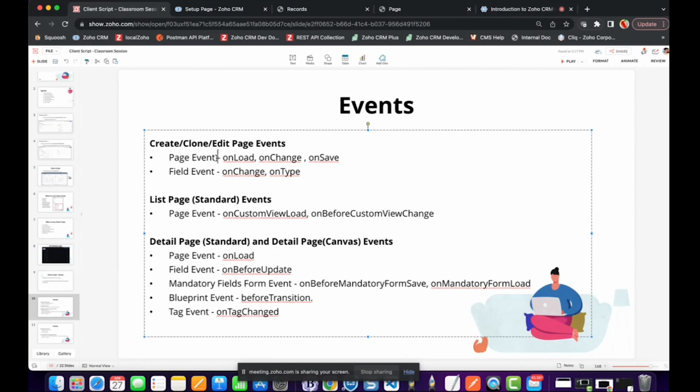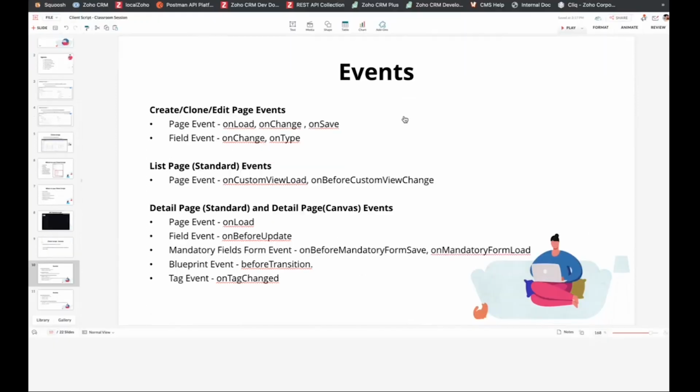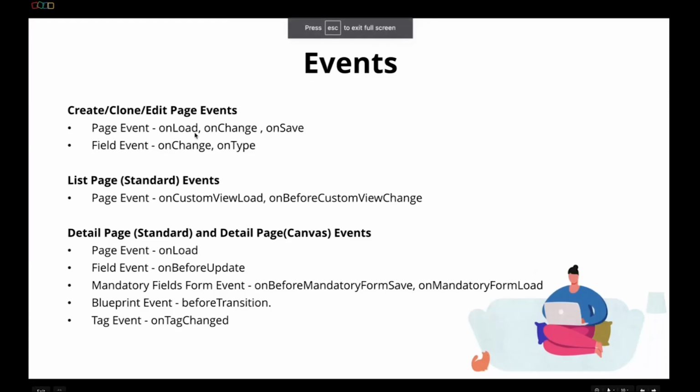First is the page event. The onload type of page event will trigger your script when the page loads. The onChange page event will trigger your script when any of the fields present in that page is being updated by the user. The onSave page event will trigger your script when the user clicks on the save button.